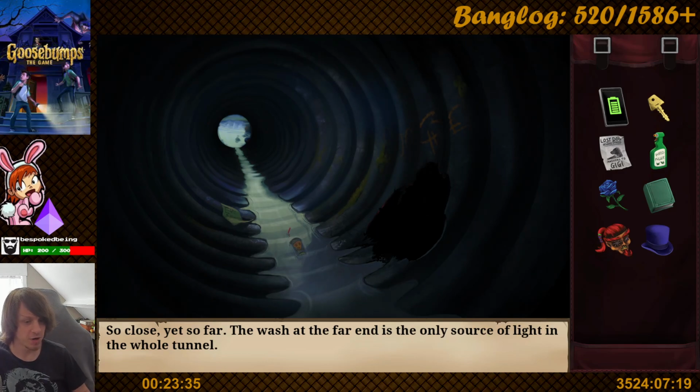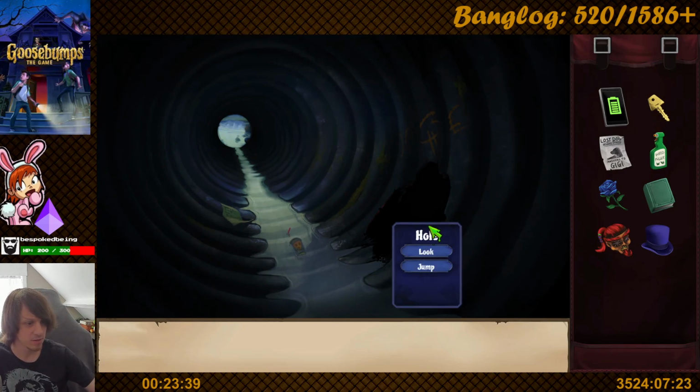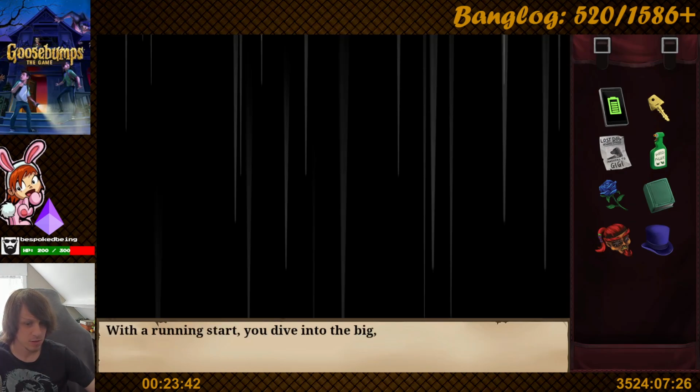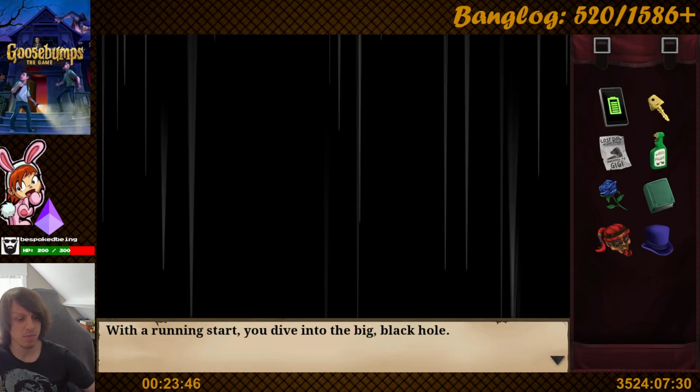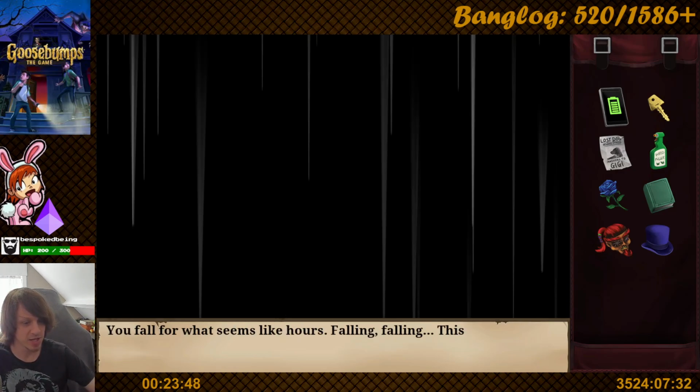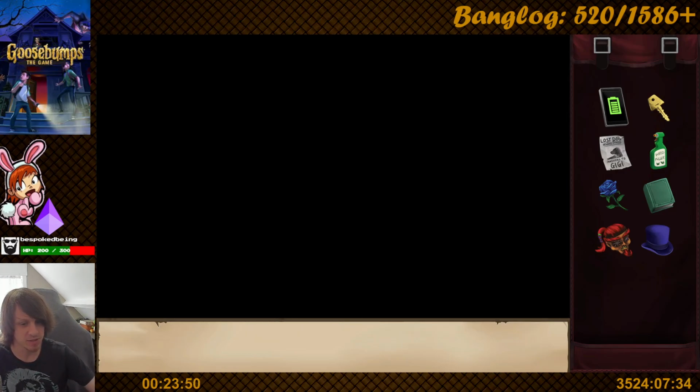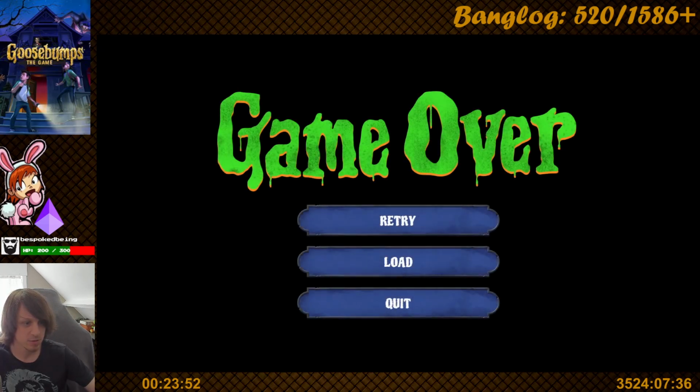So close yet so far. The wash at the far end is the only source of light in the entire tunnel. With a running start, you dive into the big black hole. You fall for what seems like hours, falling. This might have been a mistake. Oops.